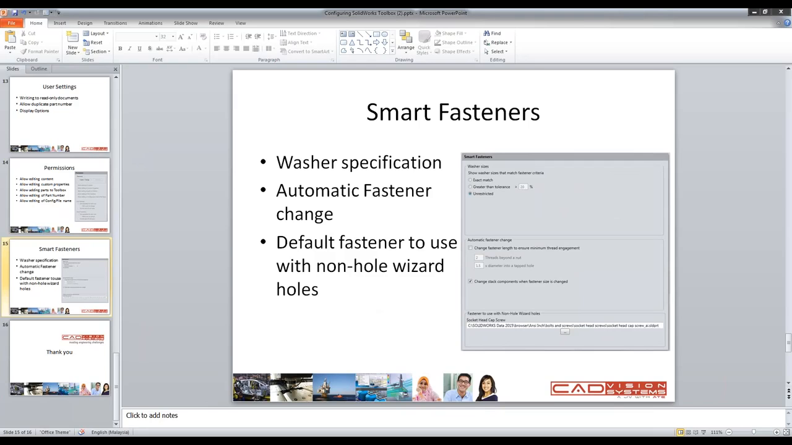There are actually 3 choices to limit the available washer types. Okay, so it depends on the size of the smart fastener. If you look at the first one, at the washer size, the first option is basically the exact match. So this option limits the available types of washer that match the fastener size exactly.